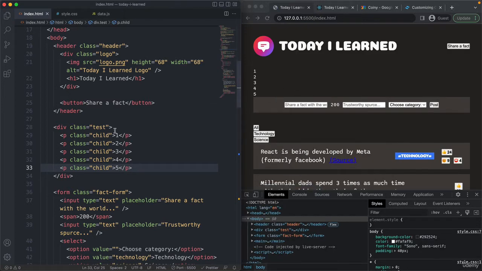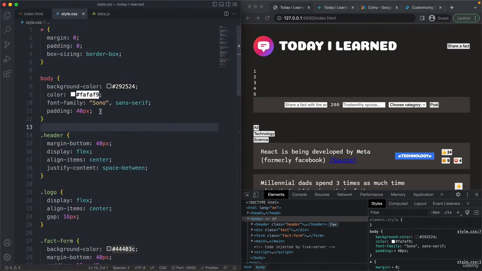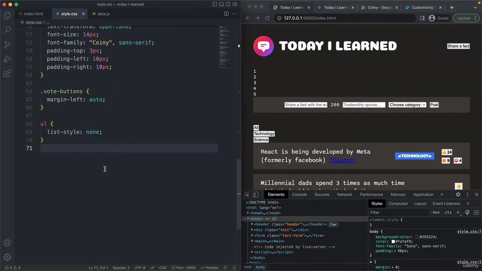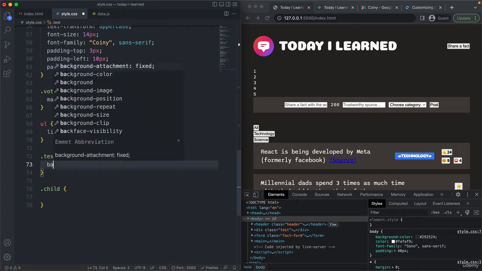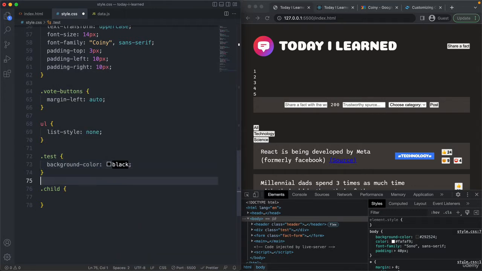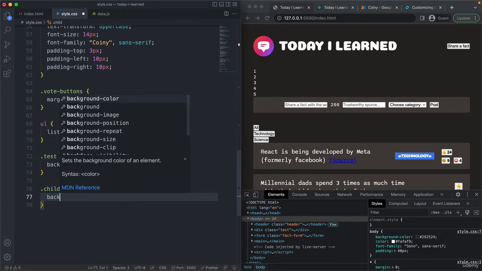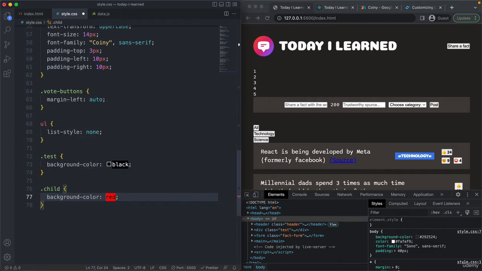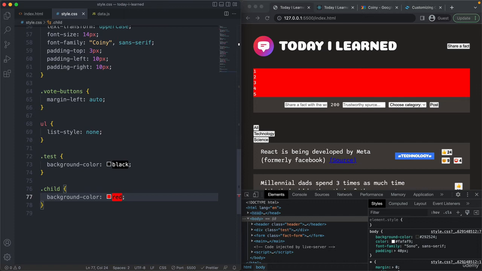So that's what this looks like. And now let's style them. So test and child. Do it here at the very bottom so I can just easily delete it at the end. So again, you don't need to write this, but now you can see how I basically write CSS a bit faster. So let's give it a background color of black here. And each of the children will have a background color of, again, red. So that looks like this.